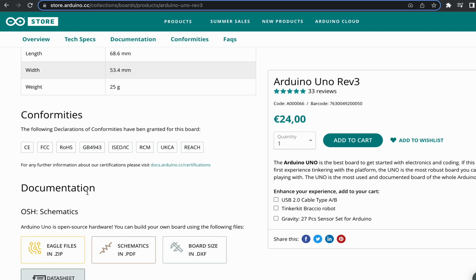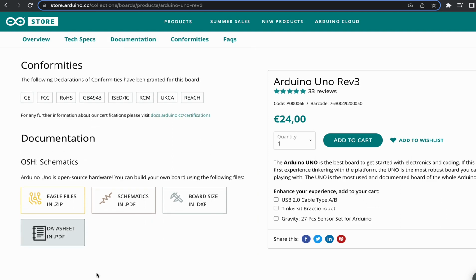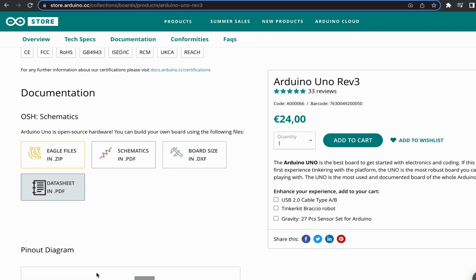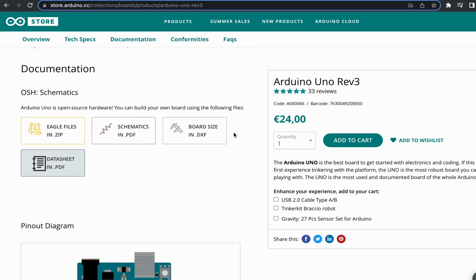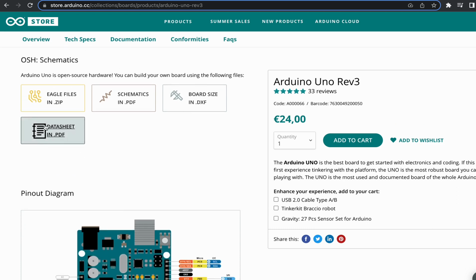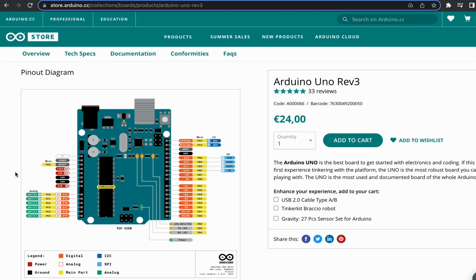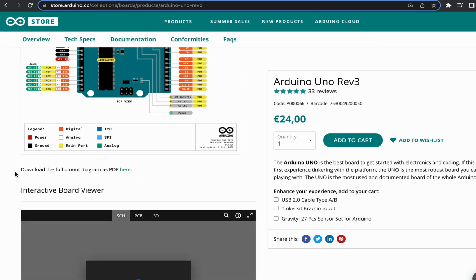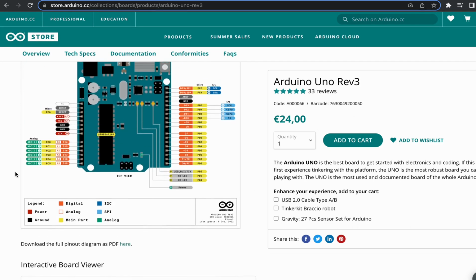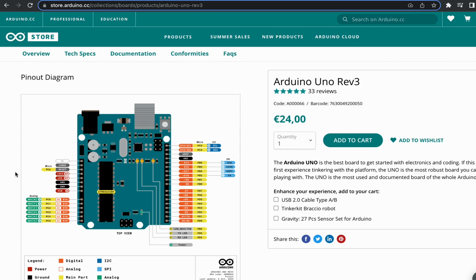Then if you go a little bit down, you will find the schematics, board size, and so on, and you will find the data sheet. As we talked about for every sensor and every hardware device, the data sheet contains all the information that we need about that particular hardware device. This is the input output diagram. We would see it in the data sheet as well.